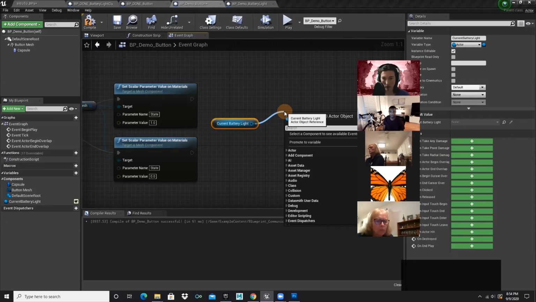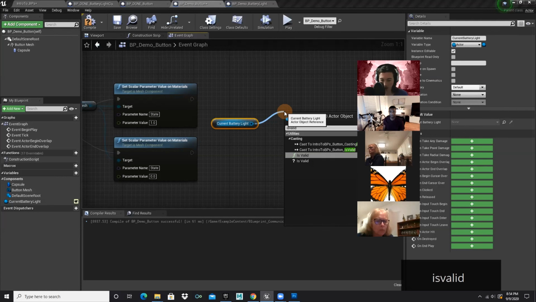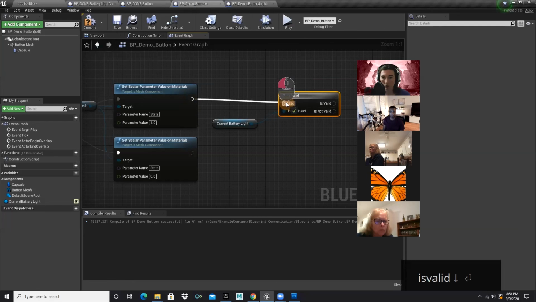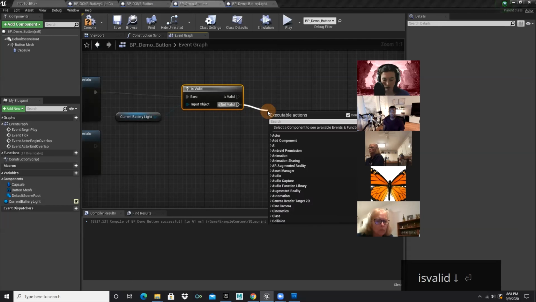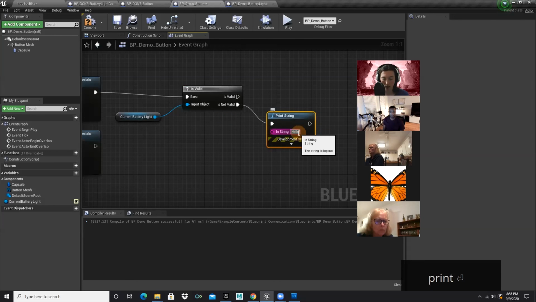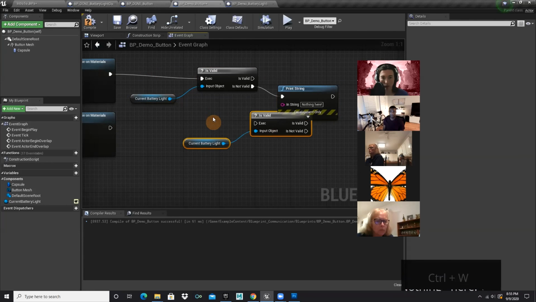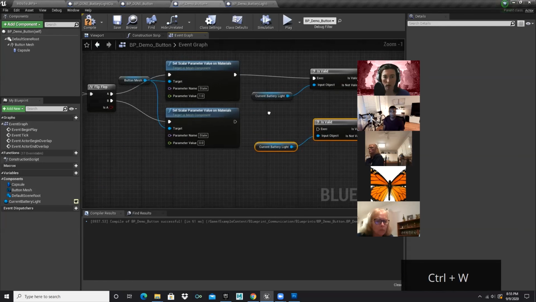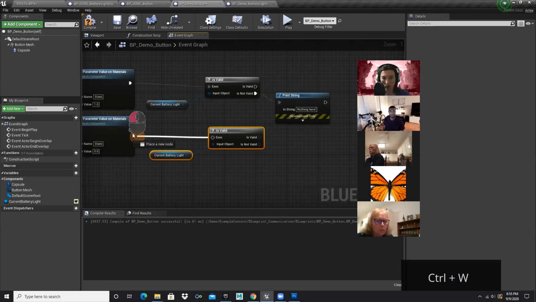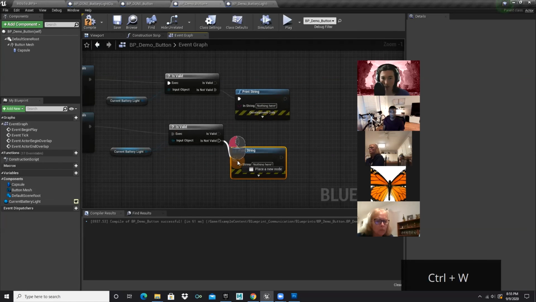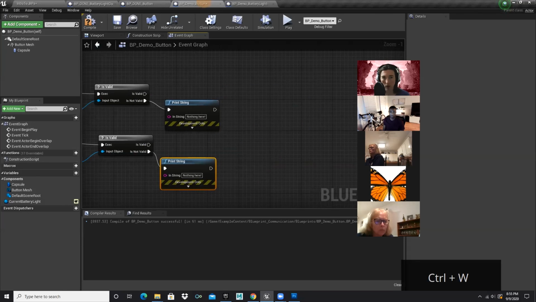So I drag it off in this little editor. I'm going to say is valid, and the one that I always use has the question mark. So I'm going to do that one. If it's valid, then we can move on to the next thing. If it's not, I'm going to do print string, and I'm going to say nothing here. Or maybe there's something else going on, but at least you have an error message. And then I'm going to drag this and Control W, because the other situation needs it too, right? And I'm going to connect that. I'm just doing Control drag, and I'm going to make another one of these if it's not valid.